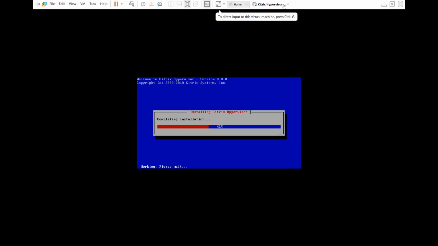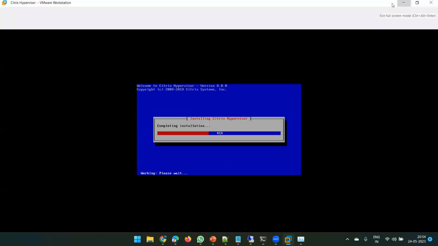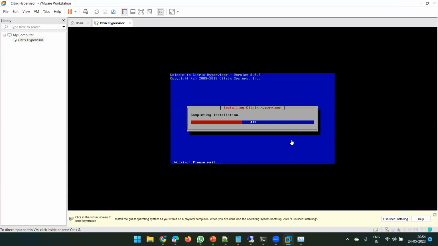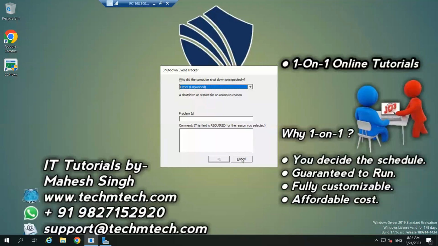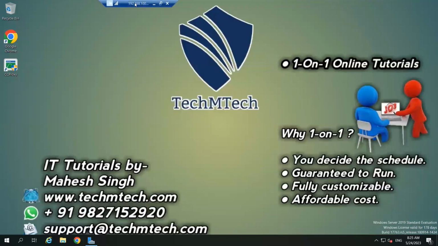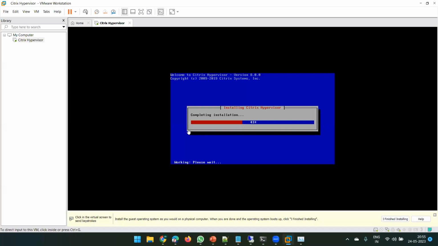Okay guys, so what I'm doing here, I'm creating Citrix Hypervisor on VMware Workstation for you guys only, right? But in my physical lab, I'm already having one physical server on which I directly installed the hypervisor as an operating system. So let me show you. I have taken hardware of my Windows server. Okay, so this is my server.